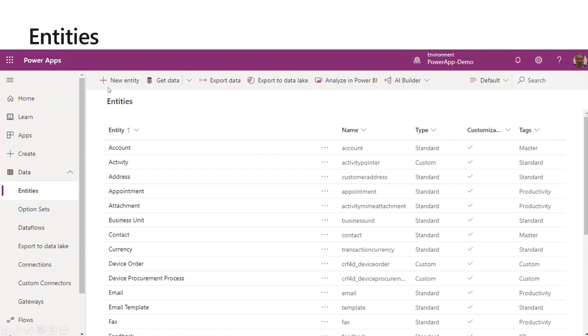So here, when you create a new entity, you can get the data source. Let's say you want to connect a data source like an on-prem one, you can use get data. Then you can also export the data from each entity. If you have subscribed to Azure Data Lake, you can also export the CDA data from here into your Azure Data Lake. You can also analyze your entity in Power BI, and this is where the AI Builder is related.